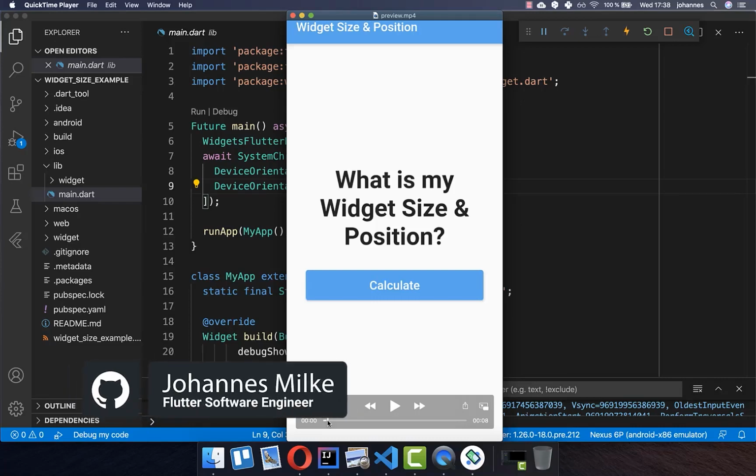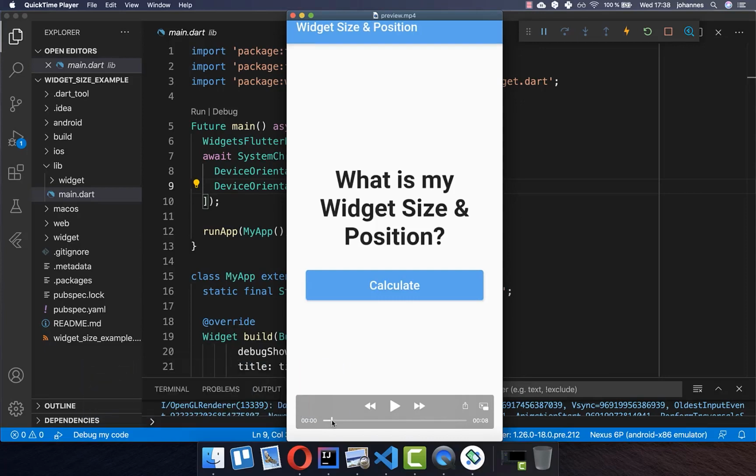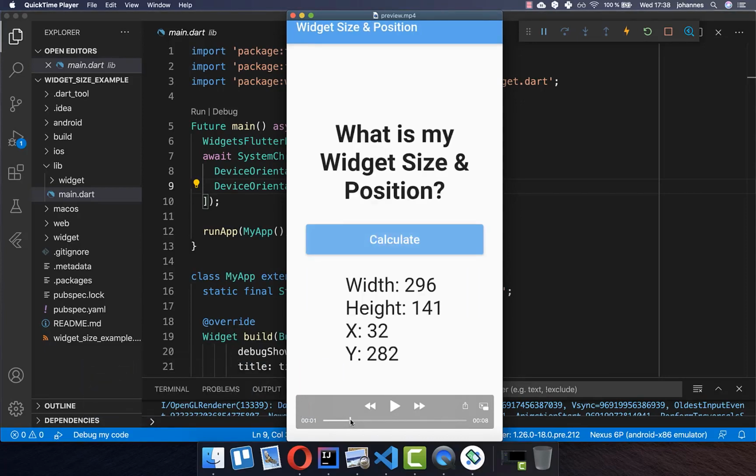How to determine the size and the position of widgets. Therefore, we create here a small example where you can click on a button, and if you click on this button, it will determine the width and height of this widget here, and also the position, the X coordinate and the Y coordinate.